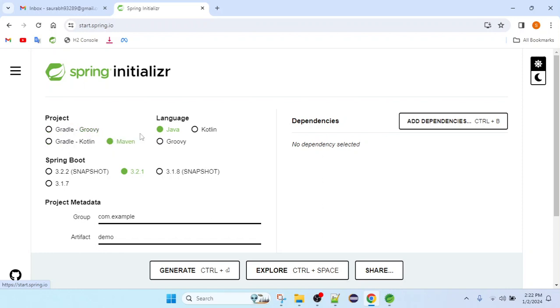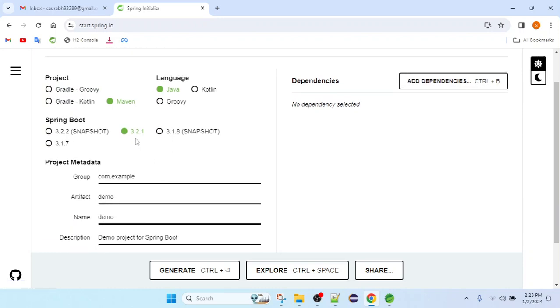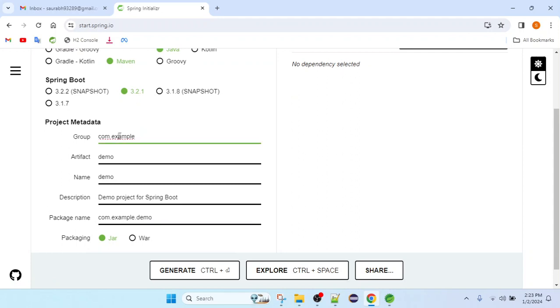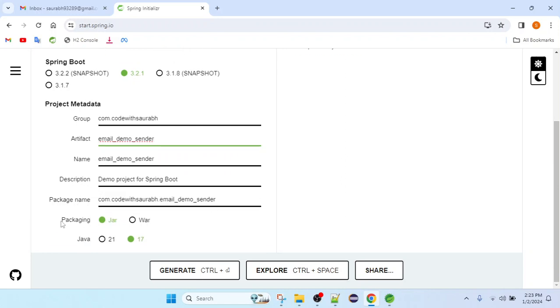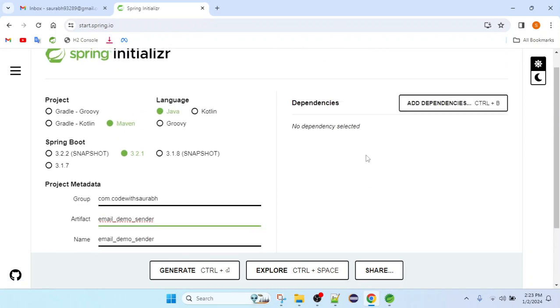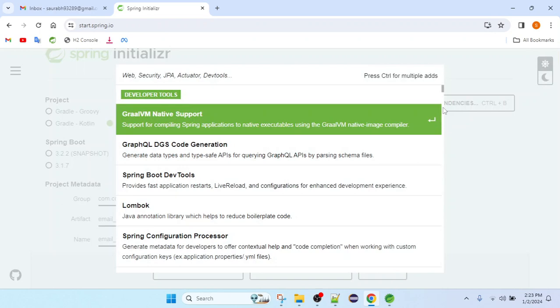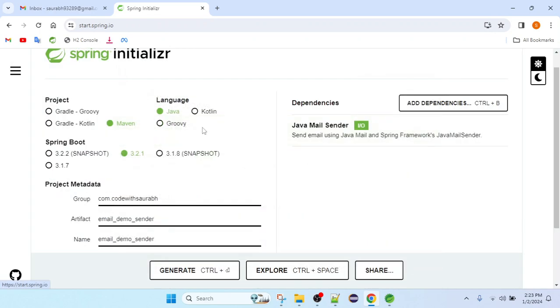Here I will choose Maven as the project, Java as the language, and Spring Boot as the default. The project group is com.codewithsaurabh, and the artifact I will keep as email demo sender. As the package name, I will keep the default, packaging as jar, and Java as the default 17. We need to add one dependency: Java Mail Sender. After that I'm going to click on generate to generate my project.